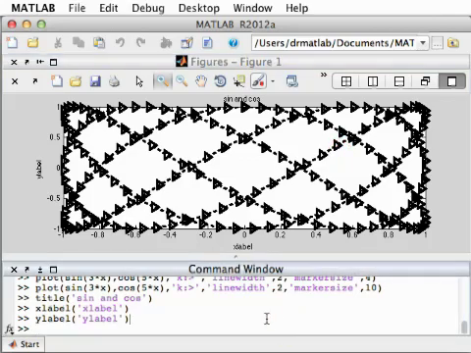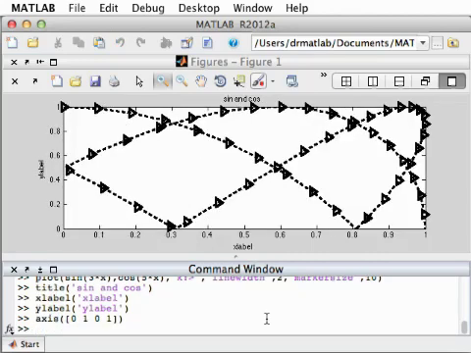Or I could change it directly from the command line by setting what I want the axis to be. So let's zoom into the first quadrant. X min, X max, Y min, Y max. There's the first quadrant. See? From 0 to 1. From 0 to 1. This is the first quadrant.